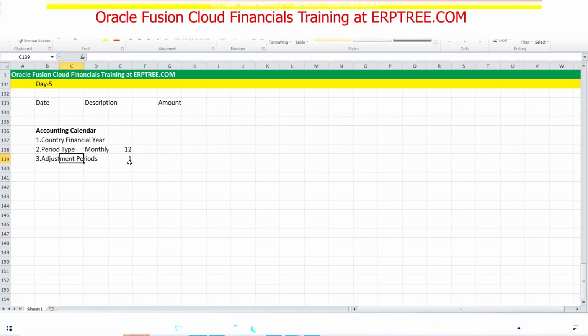You can have one or two or three. Ideally, when you create an accounting calendar, we create at least one adjustment period at the end of the year. So these are the points we have to consider when you create an accounting calendar in the system.